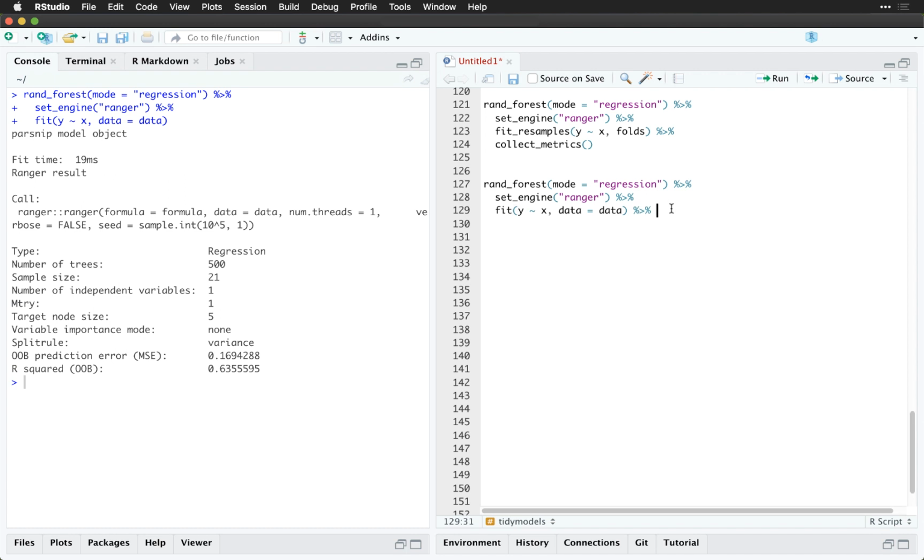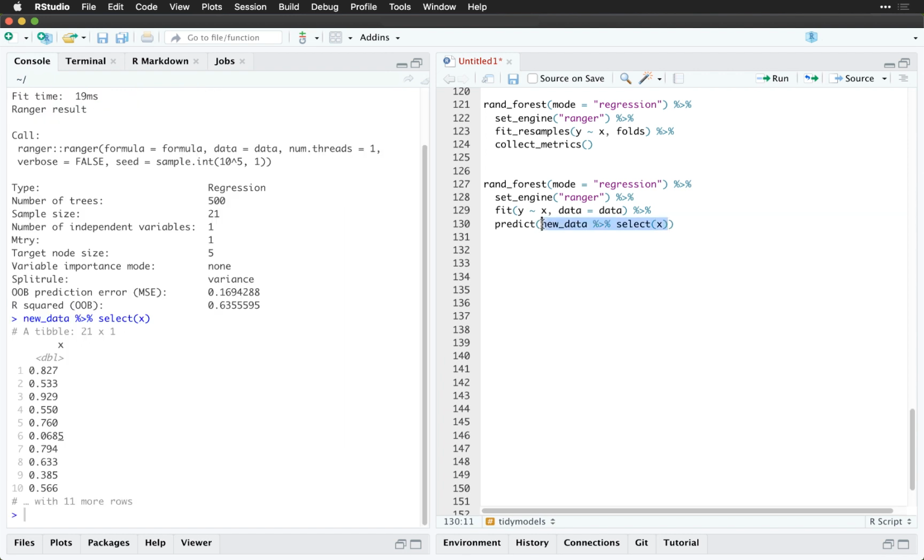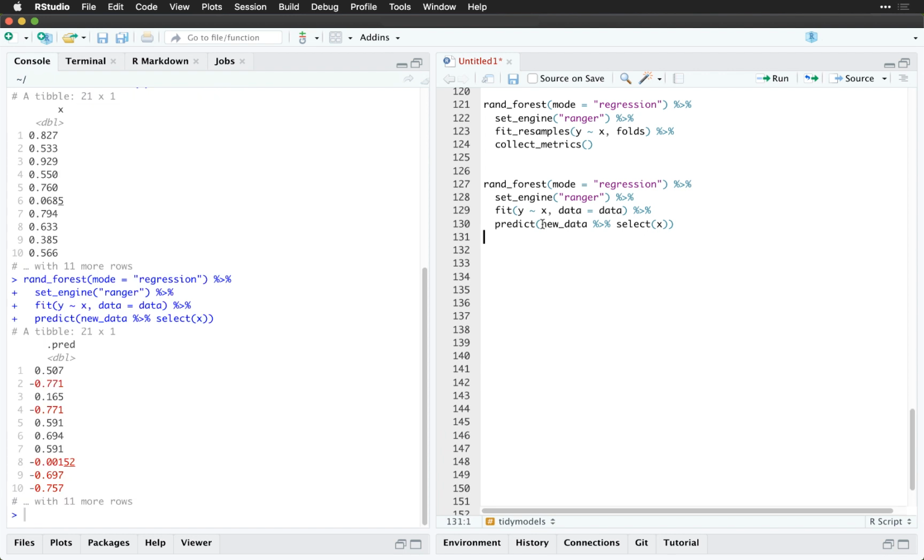And I can pipe this directly into the predict function. My new data is, in fact, the new data set, and the model is the first object there. And then I'm going to go ahead and select the x variable just so that the predict function only sees the tibble with the x's and not the y's. I'll run that, and I get my predictions back here for those new x's that the model had not seen when it was trained.